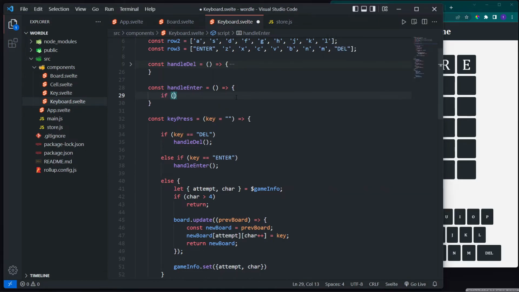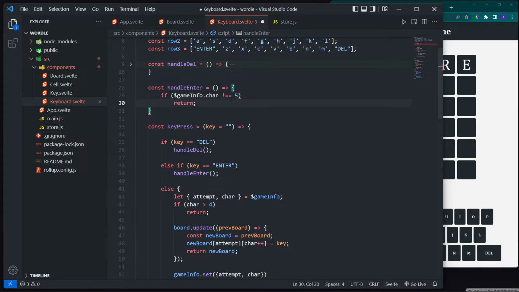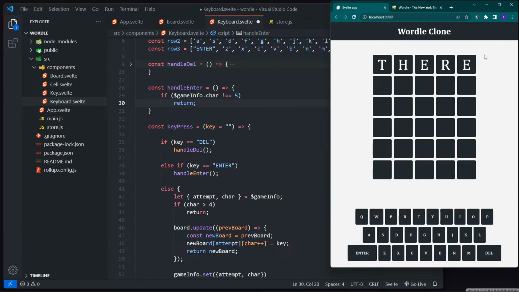So the first thing we're going to do is check if gameInfo.character is not equal to 5, we're just going to return. Because if it's equal to 5, that means we're at the end of the row. So if it's not equal to 5, we don't want to be here.